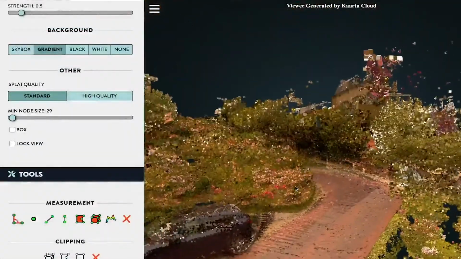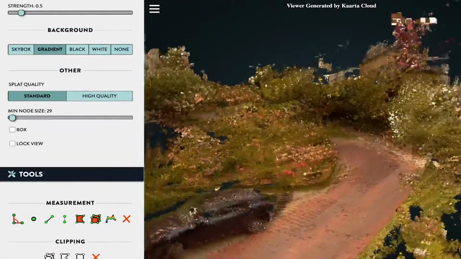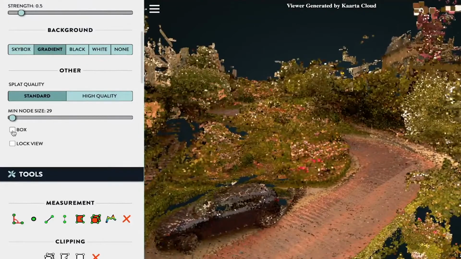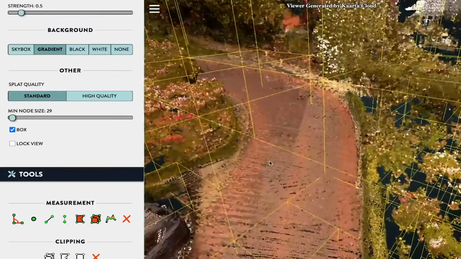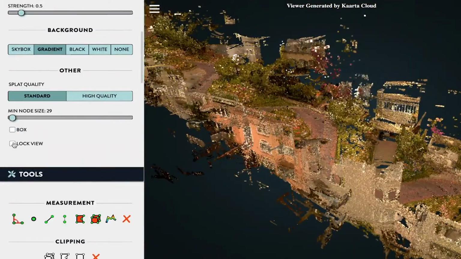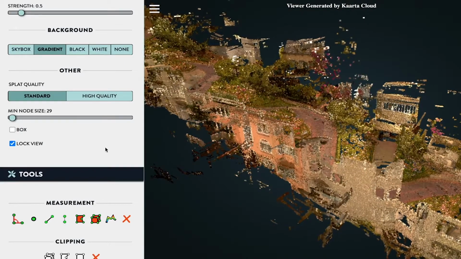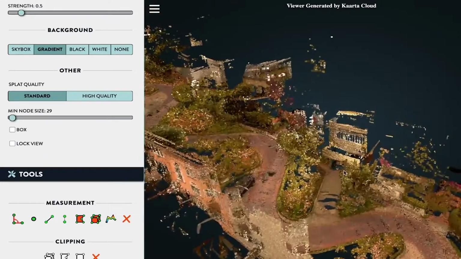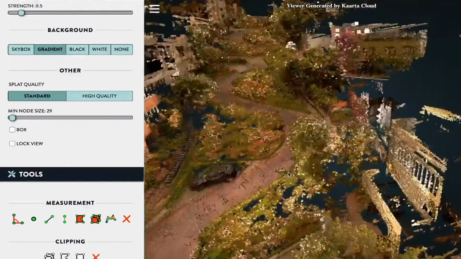The next thing you'll see is the box, which is actually the octrees and how it broke down this file. So we can click that on to view all those octrees and click it to turn it off. We also have the lock view toggle down here, but that one is still in development, but it will lock the camera view when you check it so that you can't accidentally move that if you're trying to do some measurements or gather some data.